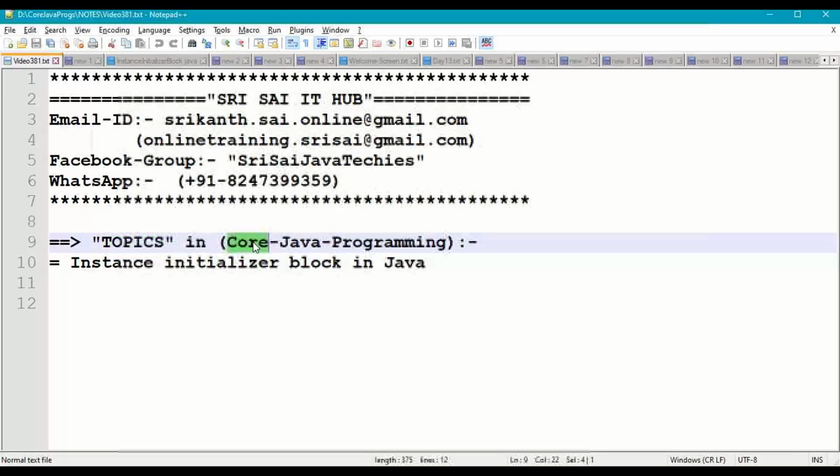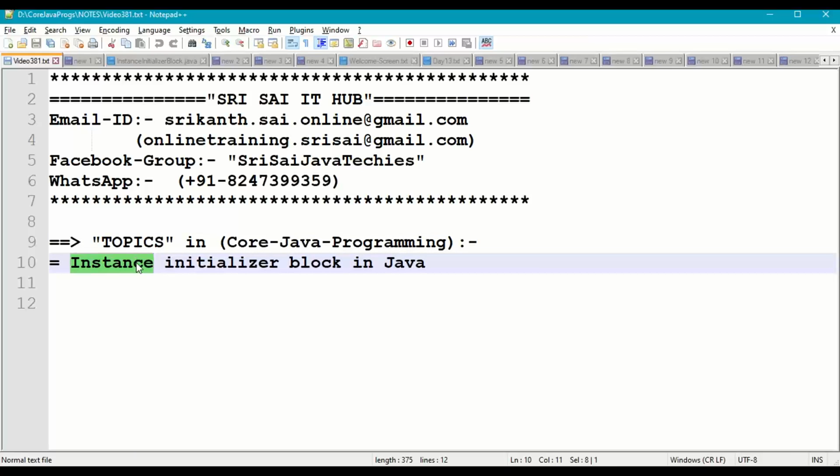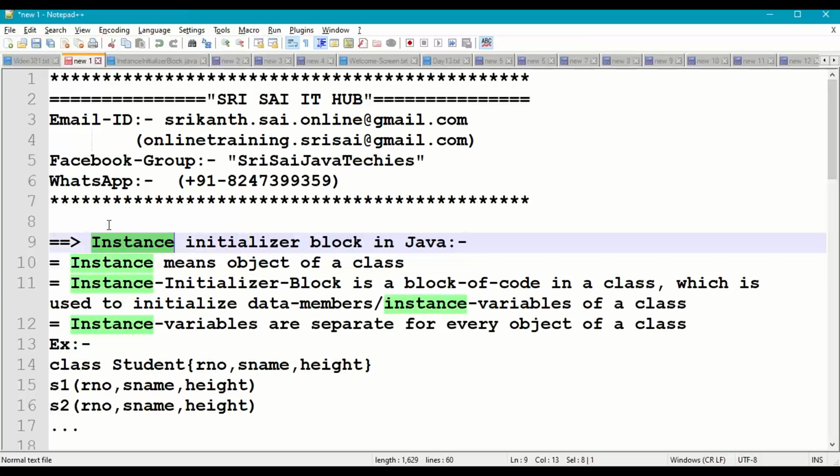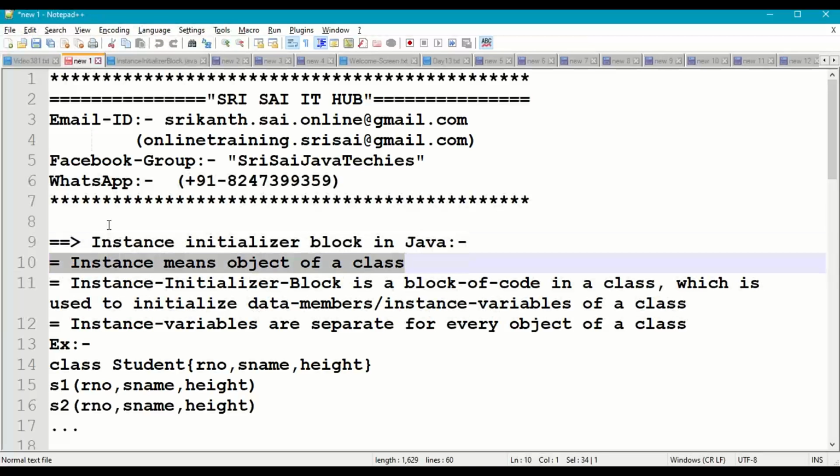In this video of Core Java Programming, we are going to discuss the following topic: Instance Initializer Block in a Java class. So first of all, we'll understand what is this Instance Initializer Block. So instance means object of a class.